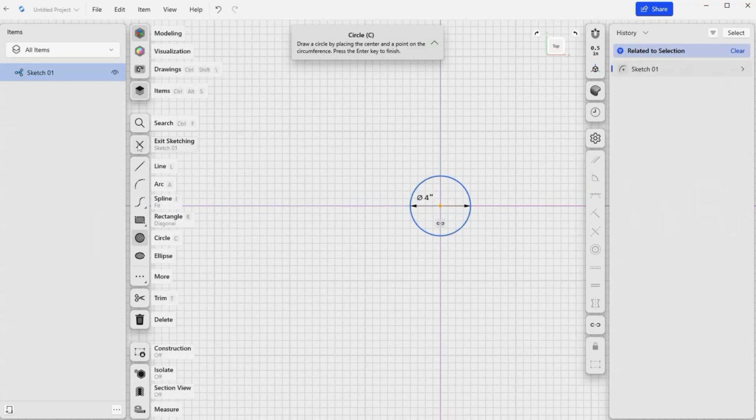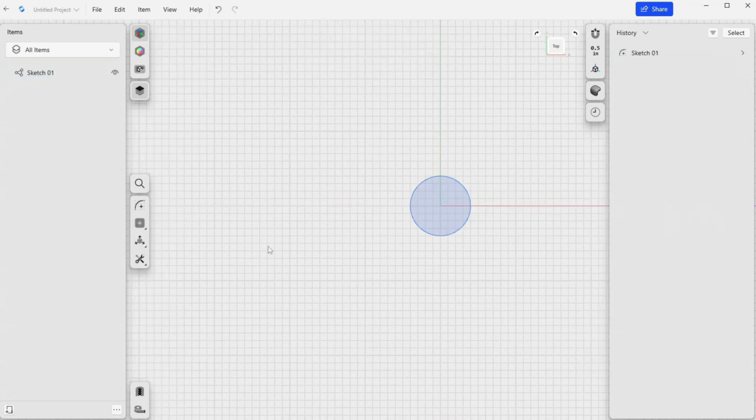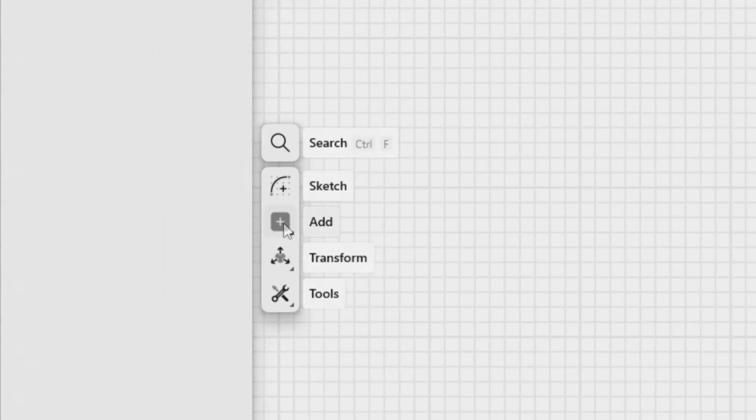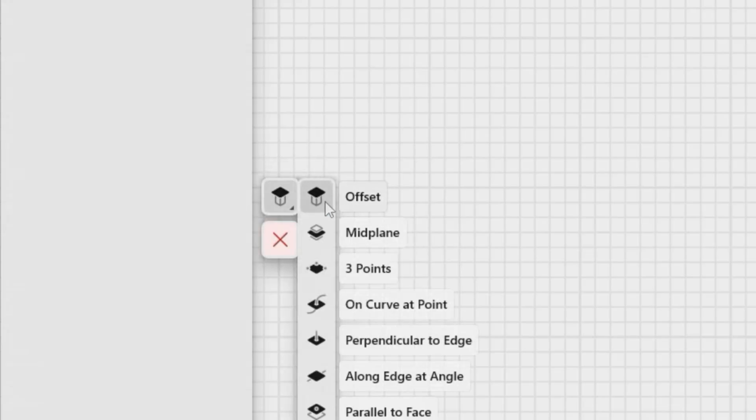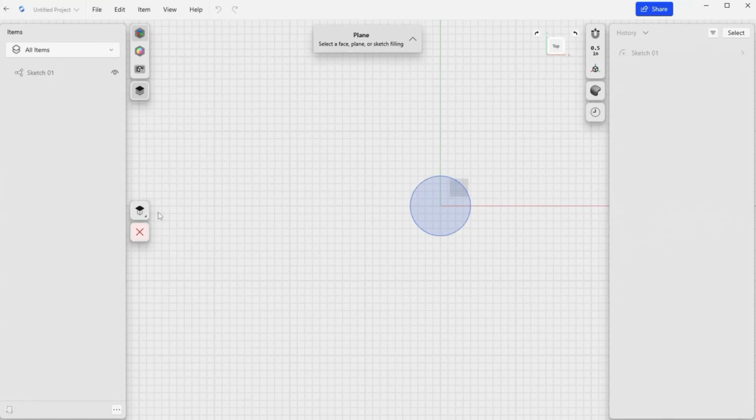Next, we'll exit sketching, and then we'll click on a blank area of our canvas so we can see this add icon right here. From here, let's click on add, and then we'll select construction plane. By default, offset is selected, and that's the option that we want right now. Next, we'll hide our original sketch and then we'll select this construction plane here as a point of reference for our new construction plane to use.